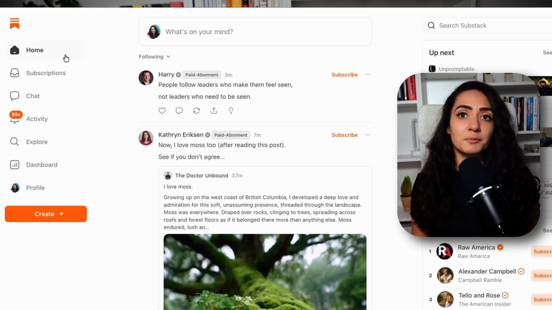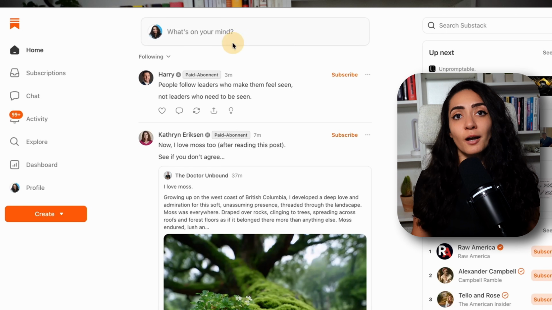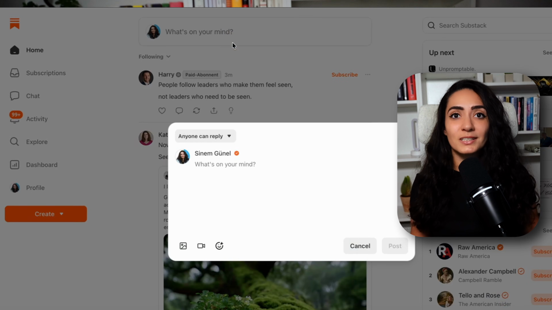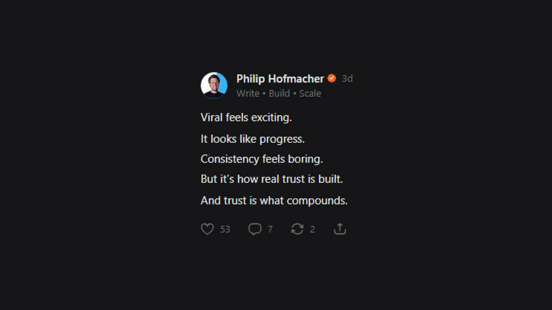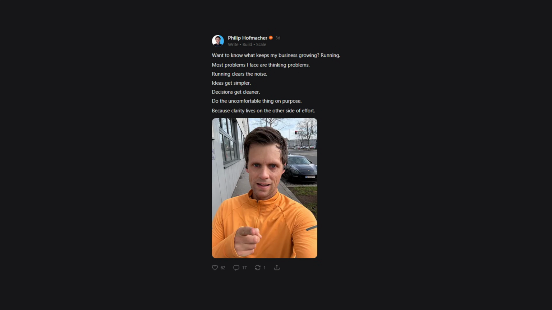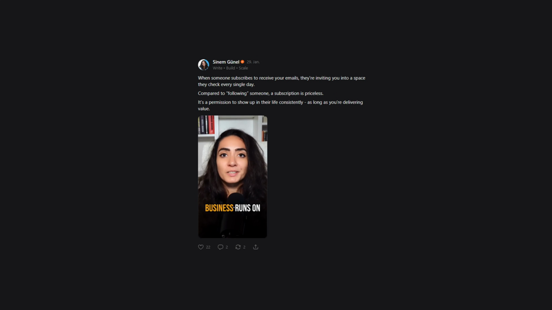Now, when you are on the Substack homepage, at the top you'll see a box that says what's on your mind. This is where you write your note. You click into it and you can start typing. And a note can include plain text, which is the most common, but also images or even videos, including short-form verticals. It can include links. It can include quote cards, which I'll show you in a second because they're one of my favorite features.